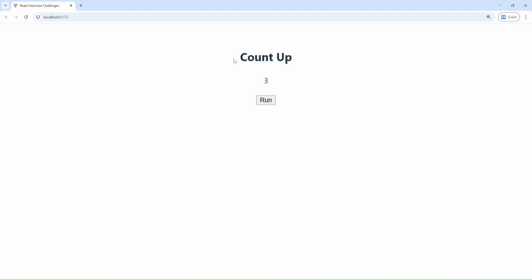As you can see, I have a header, a num, and a button. When I press the button, the count is changing, and it is increasing by 1 each second. And I can pause, and then I can run. When I refresh or start my application, the count starts, and I can pause and then run. Let's go to the code and solve our challenge.